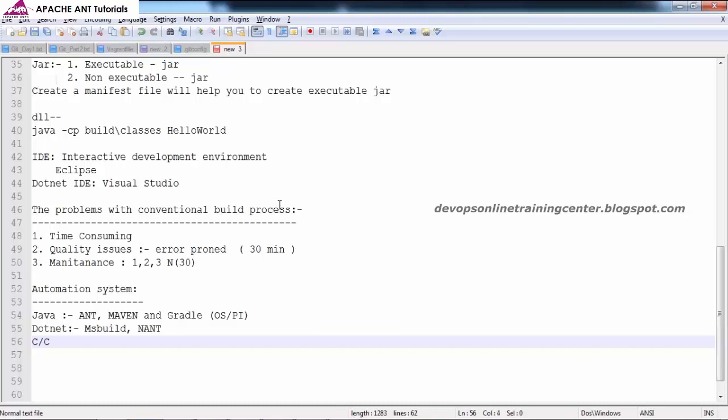For C++, there's a tool called Make. Rake, CMake, some tools are there, so you can make use of any one of them. So our concentration is only on Java, so let's begin with one tool called ANT.